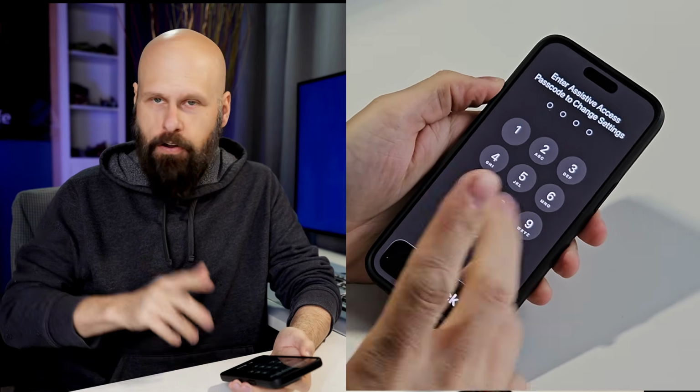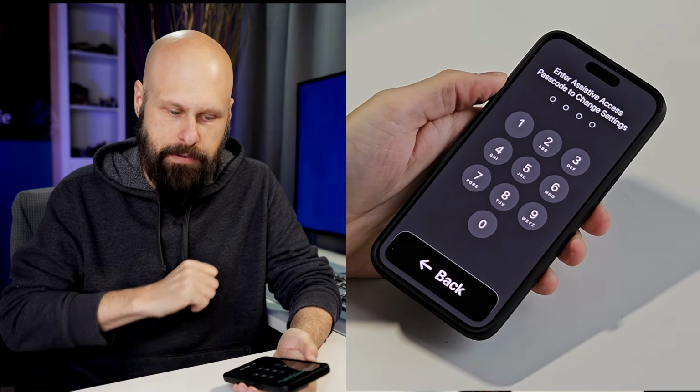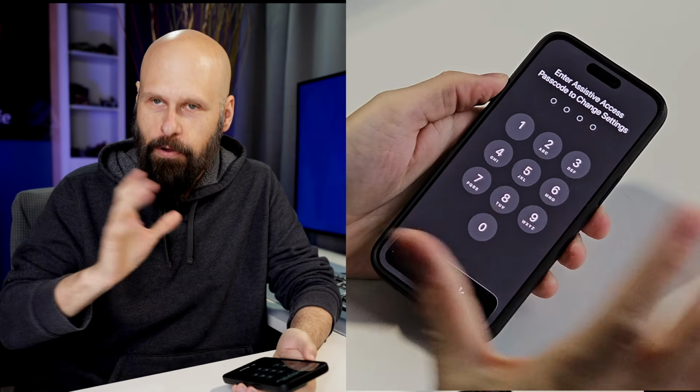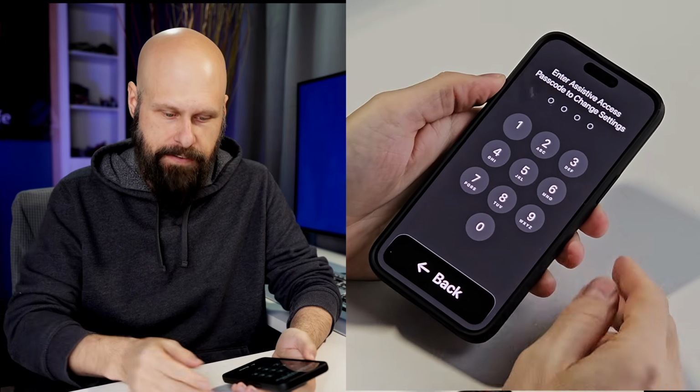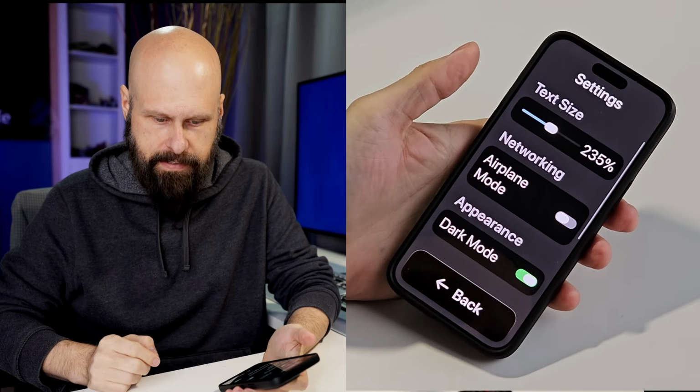Now, because we are going into an area that maybe might change some things, we have to put in our passcode. Once again, the passcode for the Assistive Access. And this brings us into our settings here.